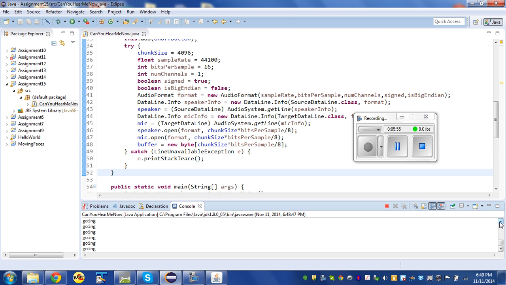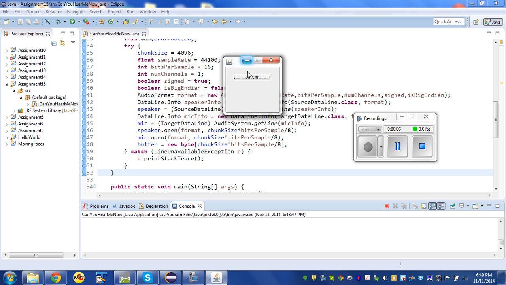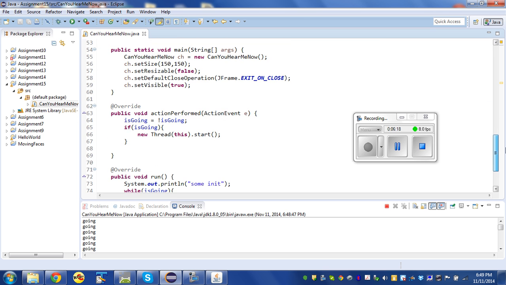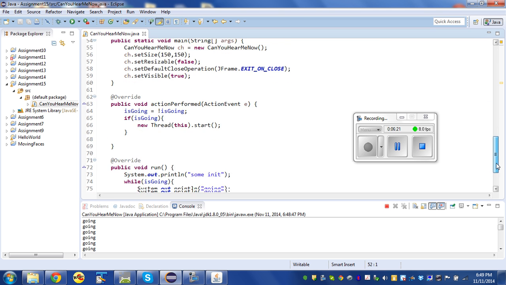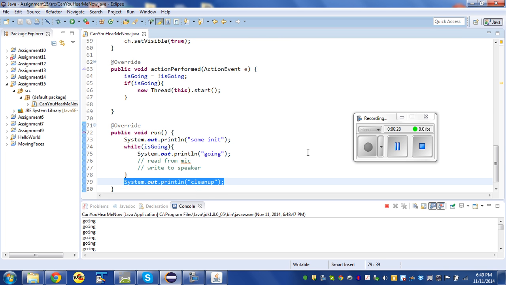Can I find where it did the initialization? All right, what if I right click here and I say clear? All right, let's try it again. Nope, the initialization scrolls by so fast that I can't back up and see it. But you can trust me. It printed out some initialization, then it printed this going a bunch of times, and then it printed some cleanup stuff. So, all right, what is the stuff I need to do at the beginning?